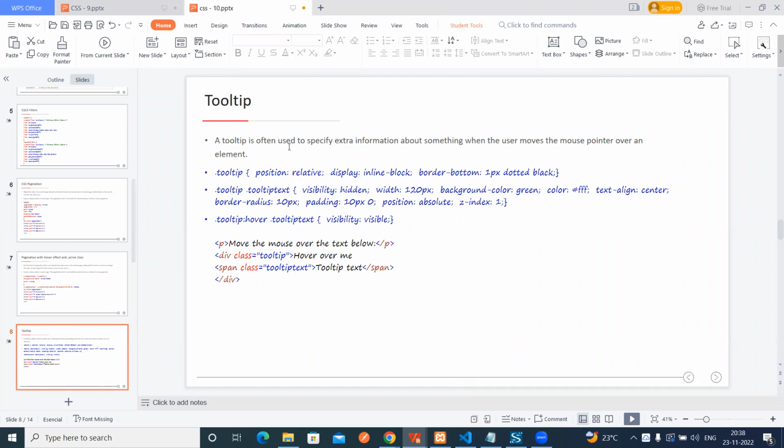A tooltip is often used to specify extra information about something when the user moves the mouse pointer over the element. So when we hover on any element, if you want to show extra information, we can show it. That type of thing is called a tooltip. Okay, now we can see the tooltip.